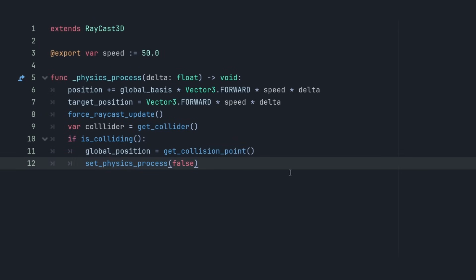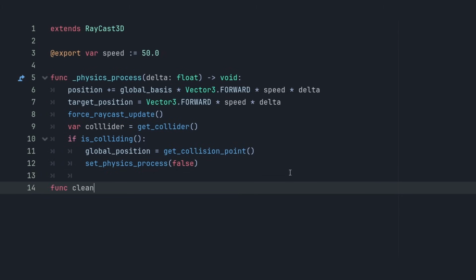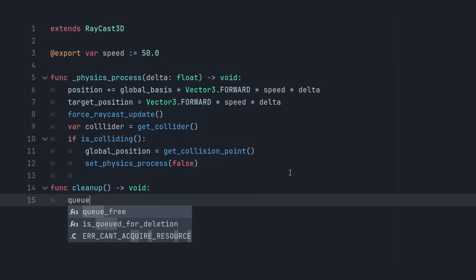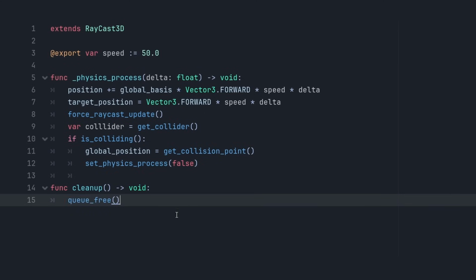I now want to do one extra thing, which is on a new line below, I want to declare a new function. I'm going to call this cleanup. This is the function that's going to get called when our timer runs out. So when we try to delete our projectile, we might use it for other things later on. But what this is just going to do is queue_free the projectile. So when our timer runs out, the whole projectile gets deleted.